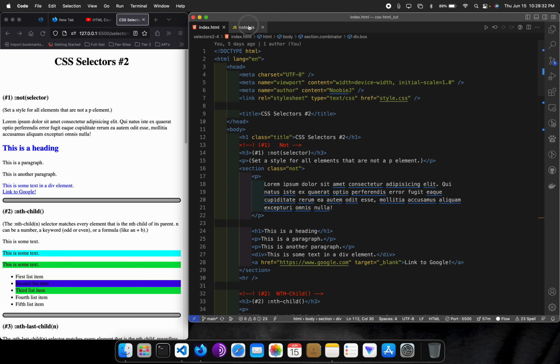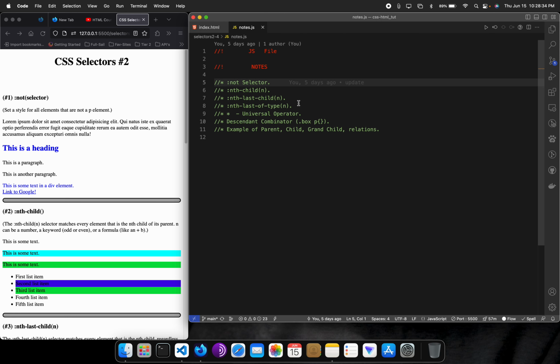What we'll be going over this time is the pseudo selector element not selector, nth child, nth last child, nth last of type, universal operator, a descendant combinator, and an example of parent-child, grandchild relationships in a visual form.